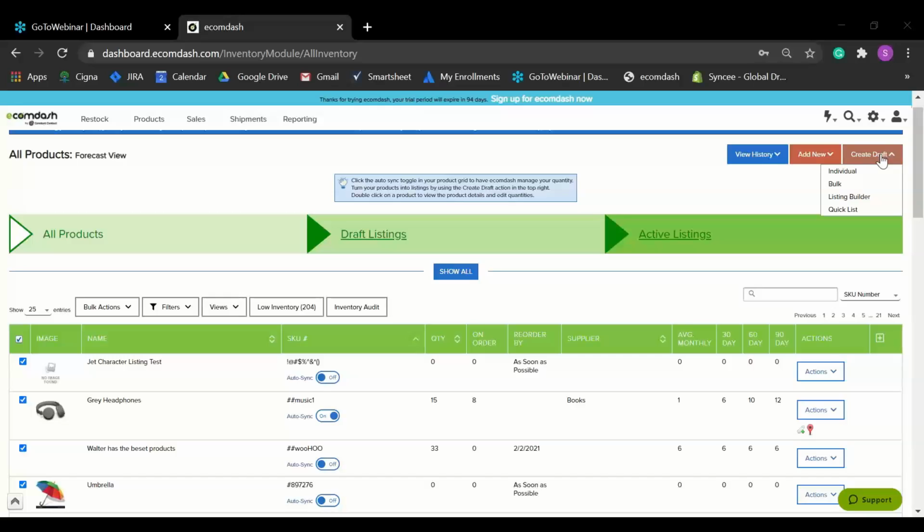It's one-to-one, so one item to one storefront. Then we have many to one, which is multiple items to one storefront. Then we have many to many, which is multiple products to multiple storefronts. And then we have your quick list, which is one to many, one product to many storefronts.